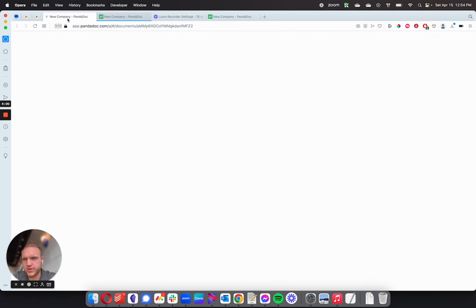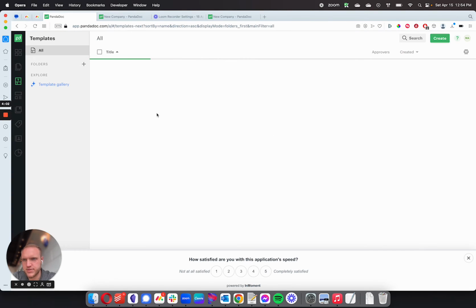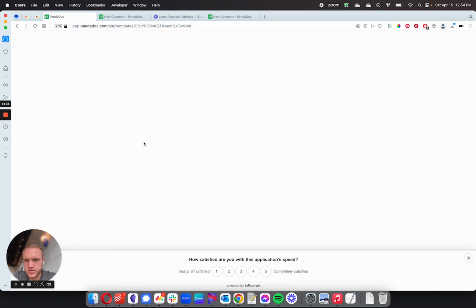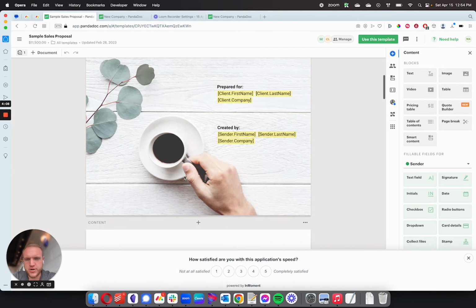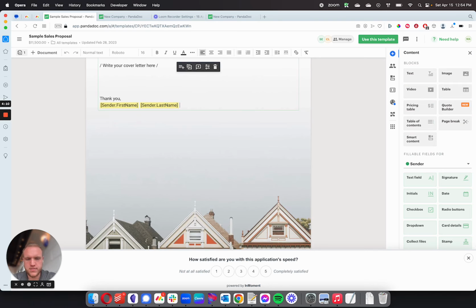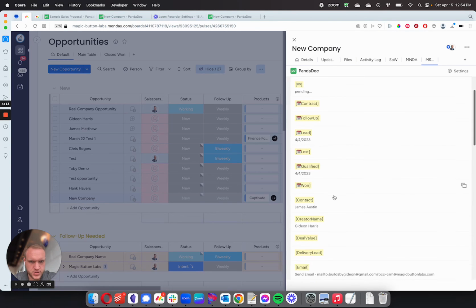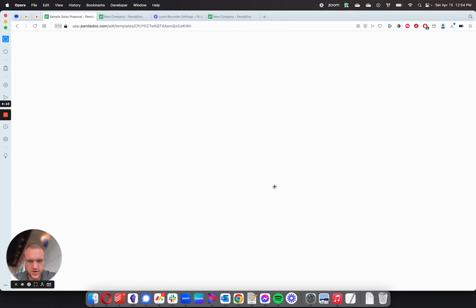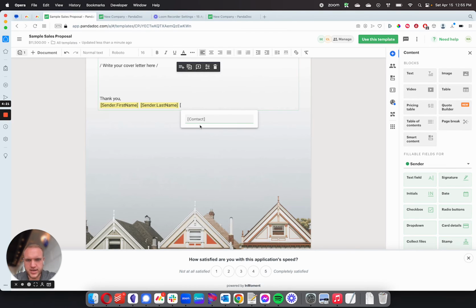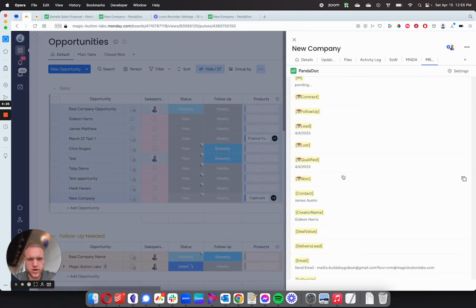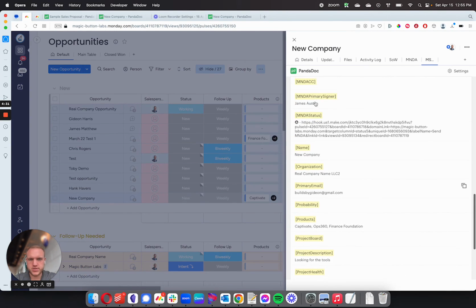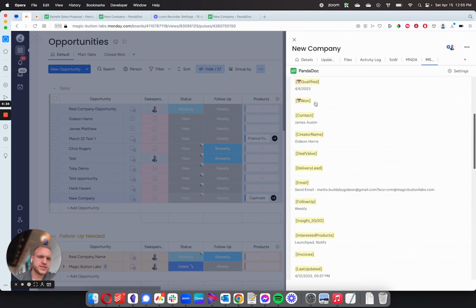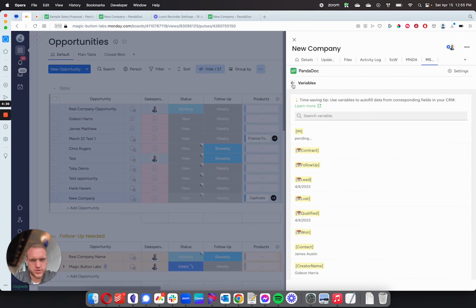So when you're in your template inside of PandaDoc, you hit templates, and we go to sample sales proposal. When you're putting your template together, you can type in those fields right here. So let's say I want the contact name, hit copy right there. And we just type contact like that, hit enter. And now that field will get populated whenever you create a new document. So it'll pull in that name, in this case James Austin, automatically. We have all these fields. You can add additional details as needed, but you can change these variables and it'll pull those in.